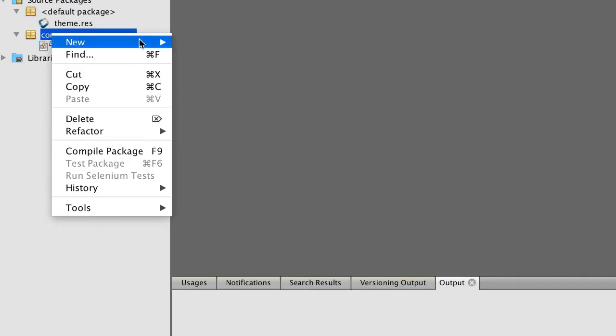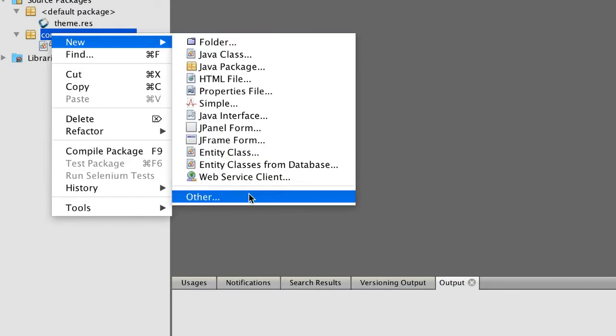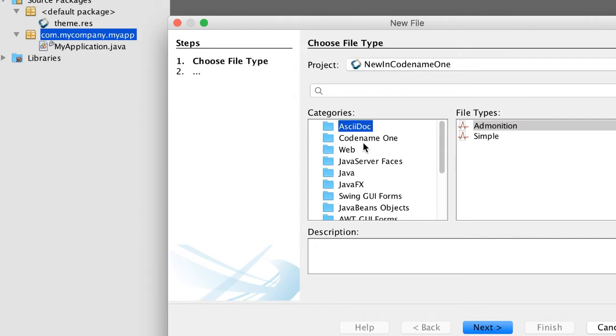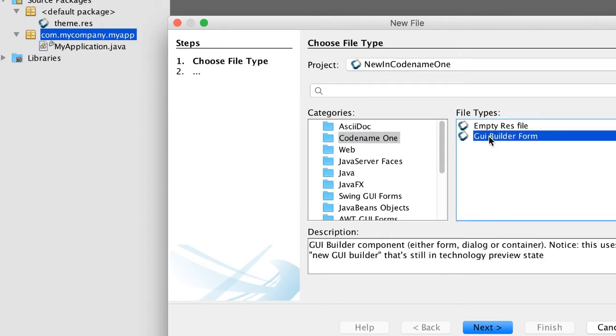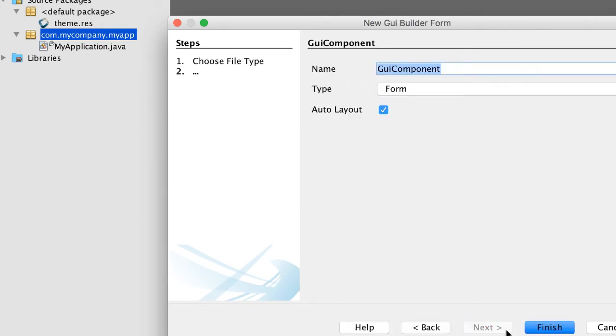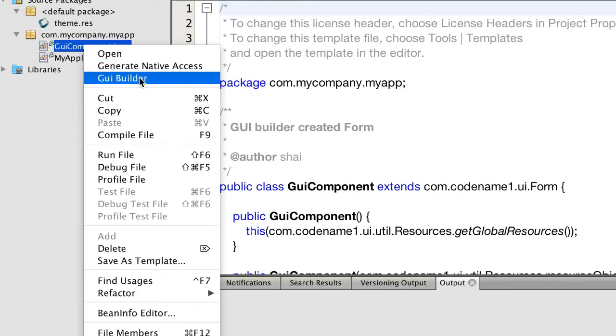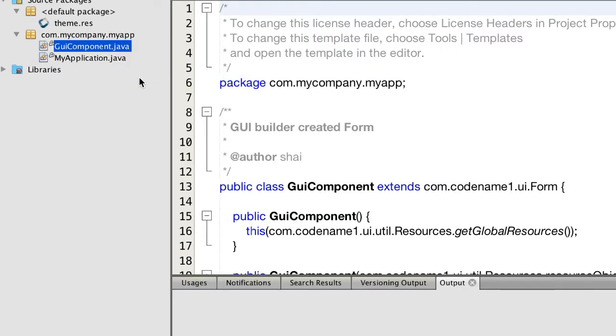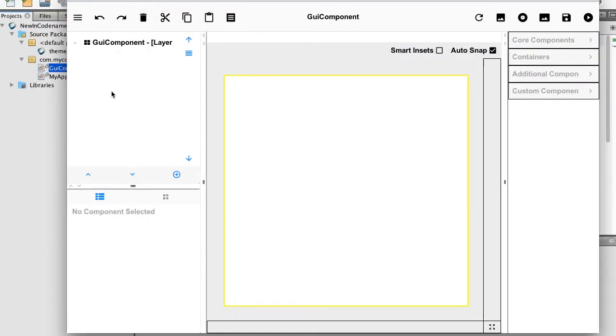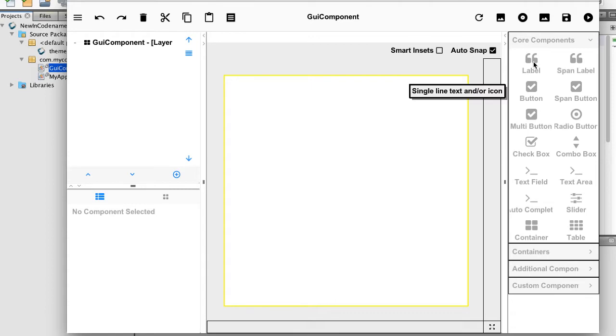To use it, we just create a new GUI Builder file type and leave Auto Layout checked. We then launch the new GUI Builder from the right-click menu. This instantly looks different, but let's jump right in. First, I'm dragging in a label.